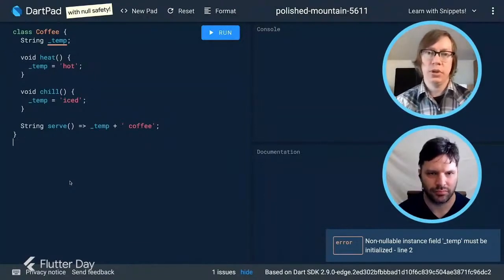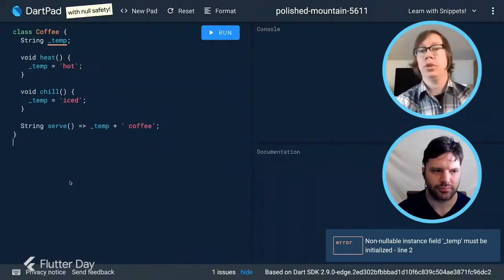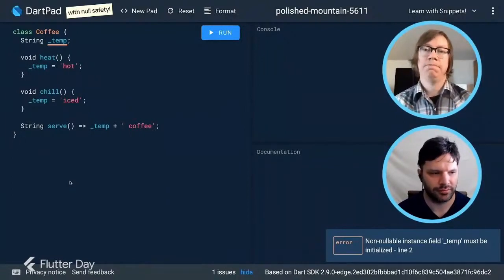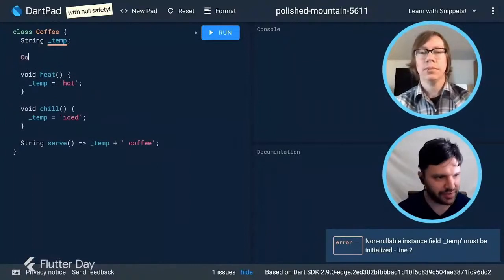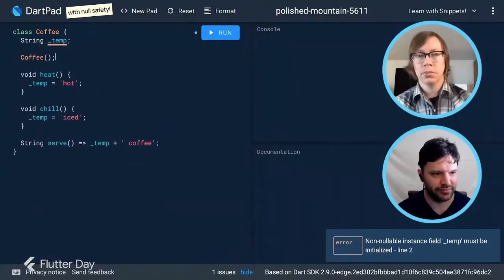So it's saying you have this field, it hasn't been initialized yet, and it wants to know what you want to do with that. So Kevin, what do you want to do with that? So I can think of three things. We'll start with, I think, the most obvious, right? Which is I can just set this up in the constructor.